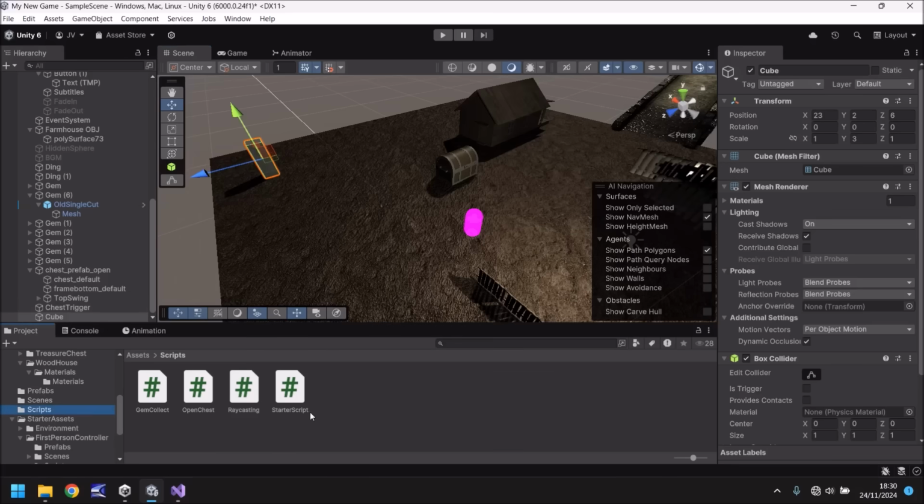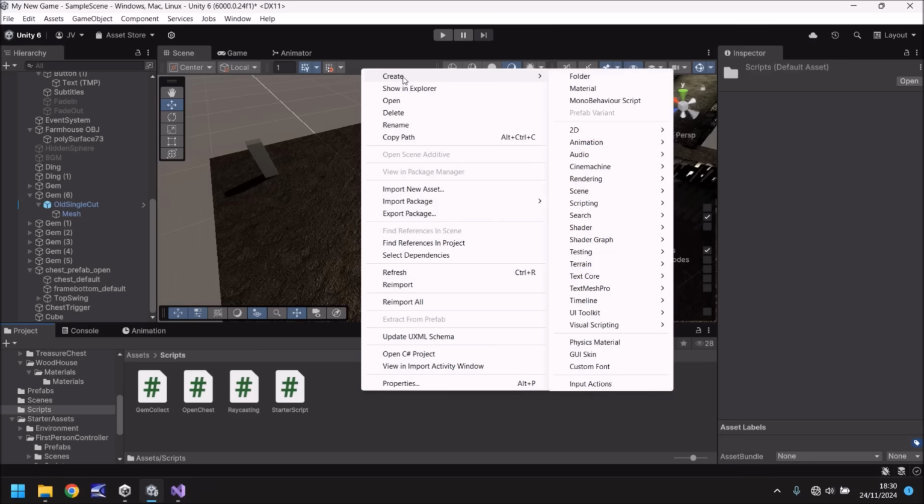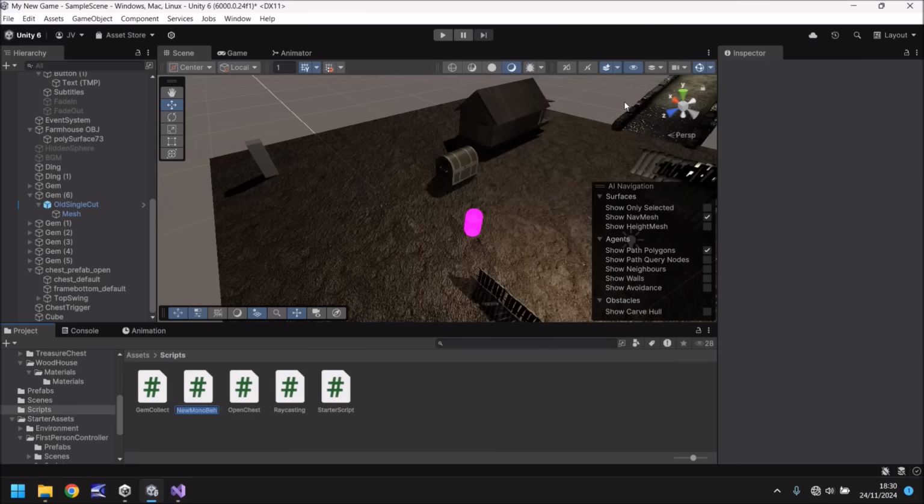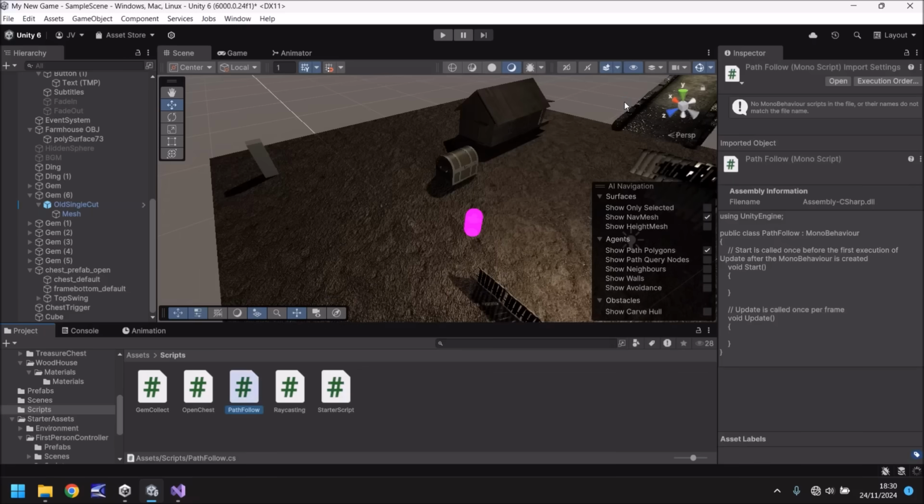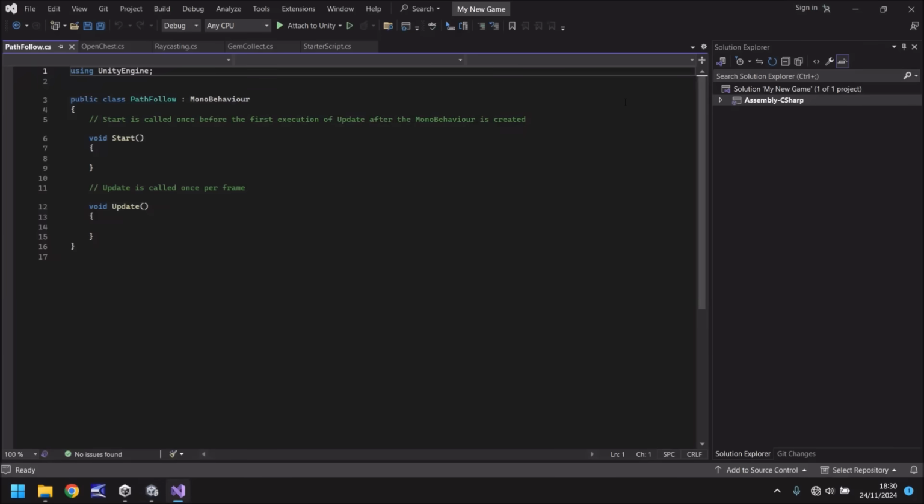Let's go to our scripts folder. Let's right click, create a new script. And we'll put this as PathFollow. And open that up in Visual Studio. Again, if you have any problems with this script, it'll be in the pinned comments. You can go there, click the link, and you can download it for free. Now, the object of this will be to define a certain position in the game world itself. And we'll also need to basically set an object for a destination, but we'll get around to that momentarily.